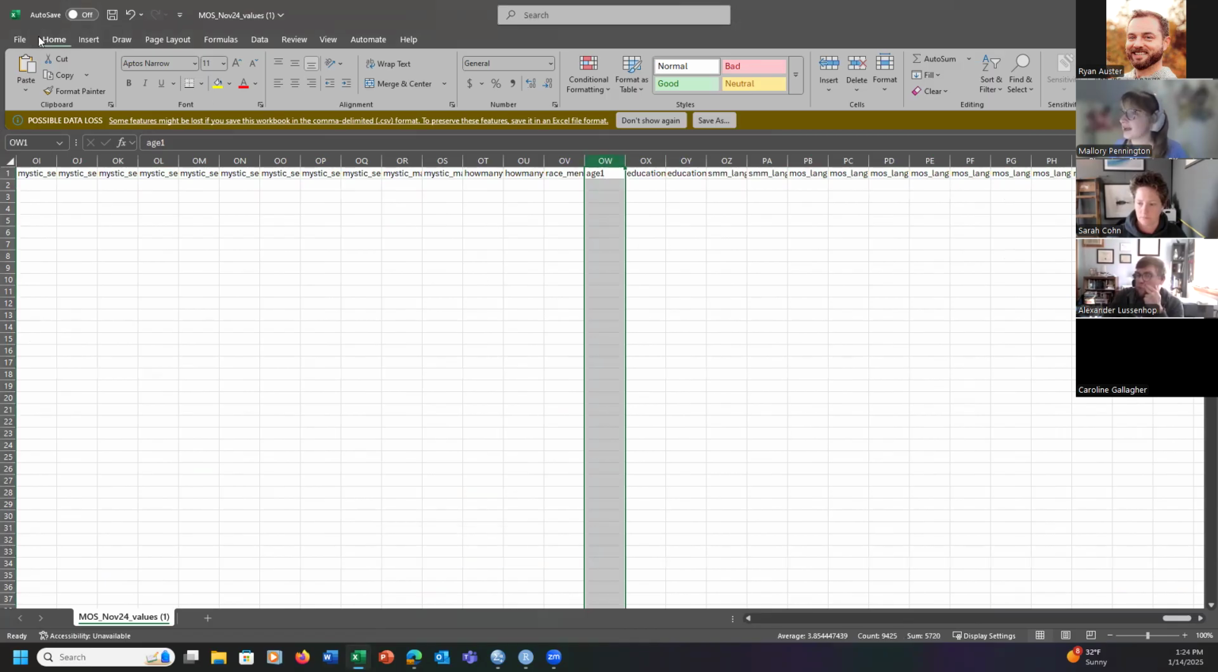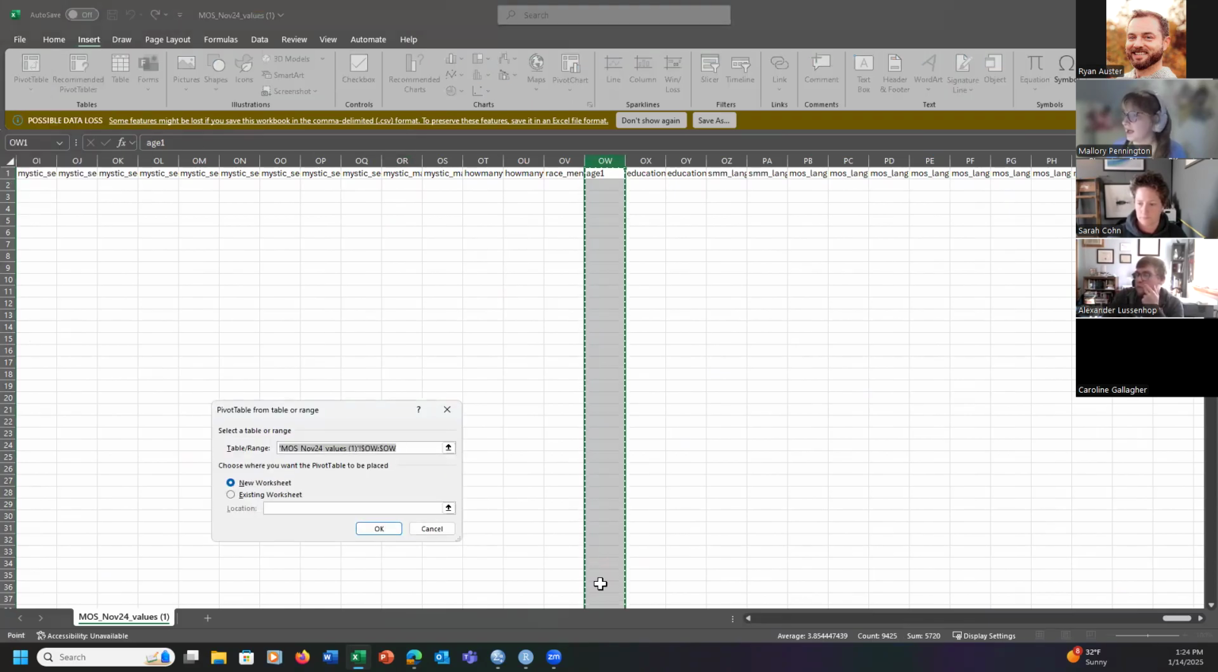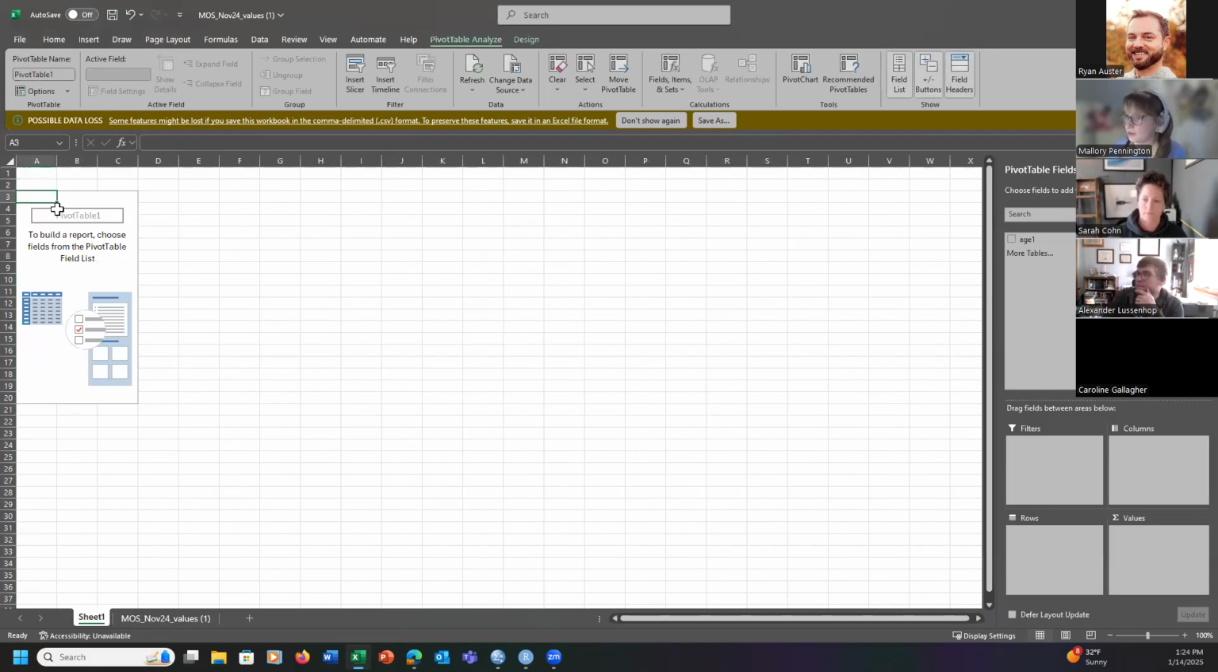And for any column that I want to do a descriptive table on, I can go to insert and I can go to pivot table. And it can either put it on the same worksheet that I'm working on, or I prefer to do it on a new worksheet just to keep things clean. And you can see at the bottom here, it's open a new worksheet, and here's my pivot table. It doesn't look like anything yet, specifically because I don't actually have the age variable selected.